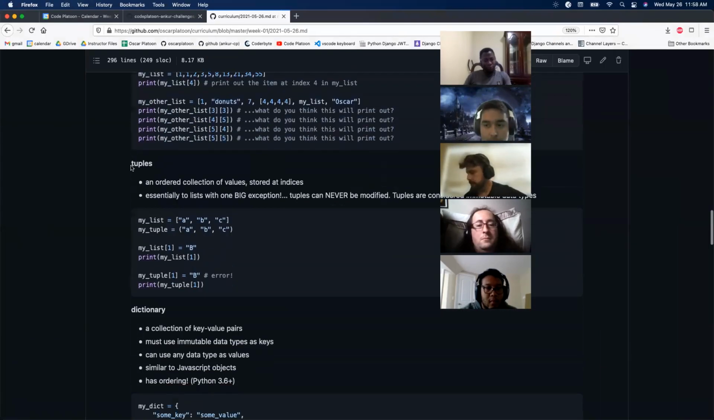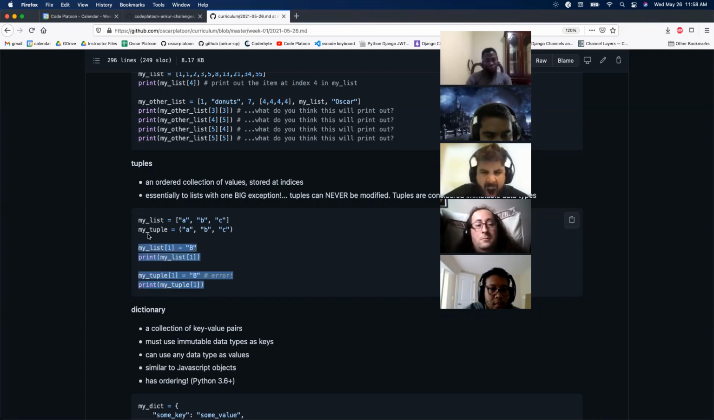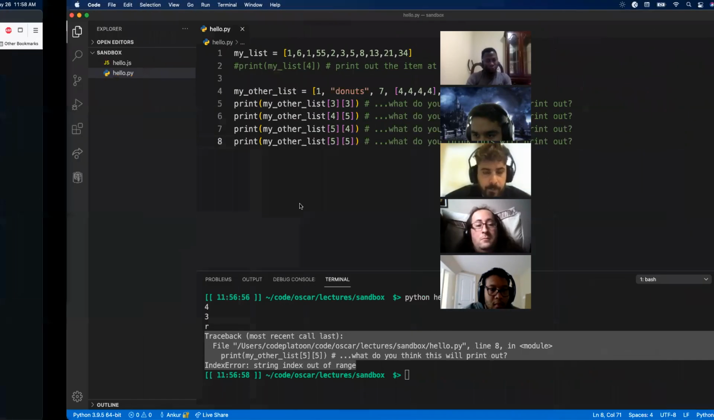Next up, we have tuples. So tuples are essentially, you can think of them as equivalent to lists. There's only one main difference that I've noted here. Tuples are immutable. So there's a concept of mutable data types and immutable data types. Tuples fall into the immutable category. This means once you've created it, you can never change the value of that tuple.